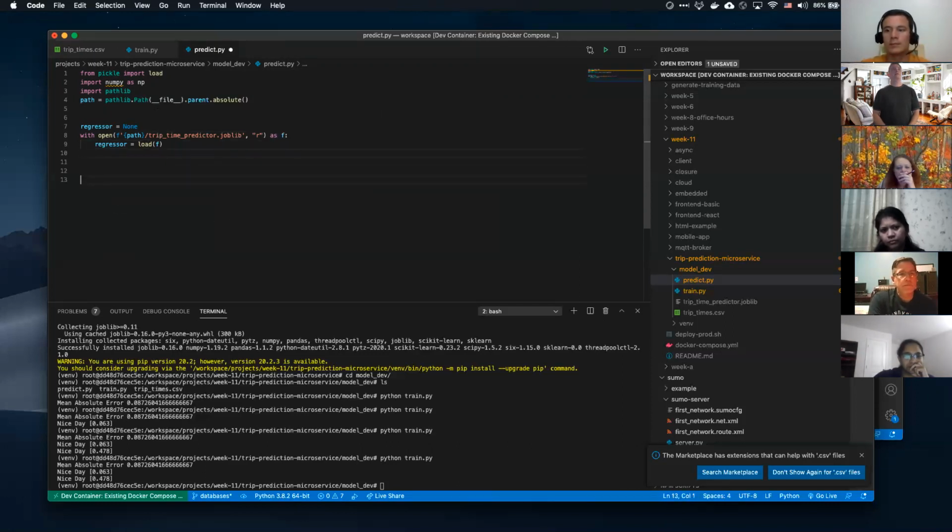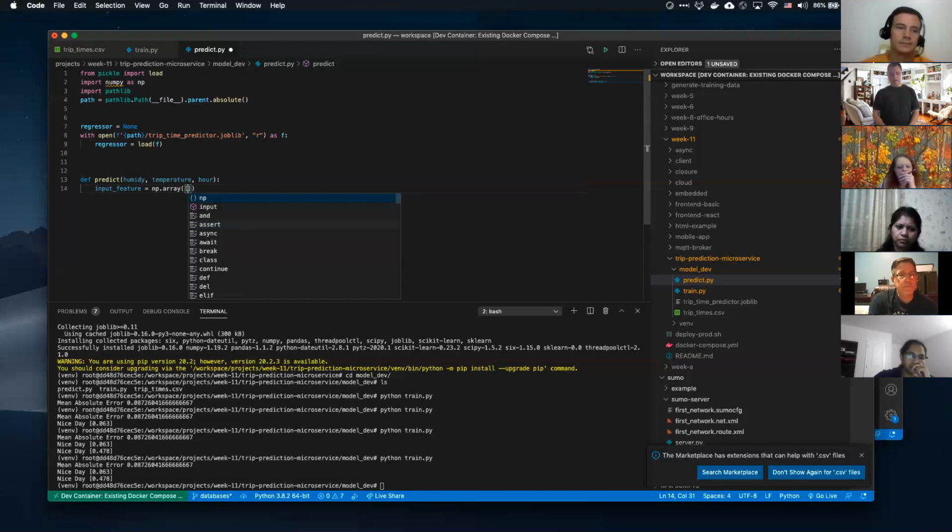From there, I'm going to define a new function called predict, and I'm going to abstract this a little bit. For a humidity, temperature, and hour, I am going to define my input features. If you notice, those are my inputs. I'm going to convert this to a NumPy array so I can feed it into my machine learned model, with humidity, temperature, and hour.